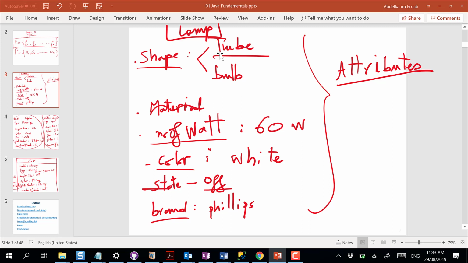Now, objects not only have attributes, what else do they have? Functionalities associated with them. What are the functionalities associated with the bulb? What is the functionality this one can do? On and off, that's it. Because this is a very basic one. It's not a smart one. Yeah? You get the idea.